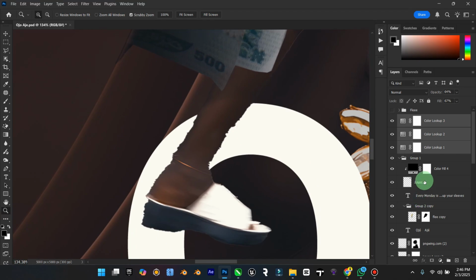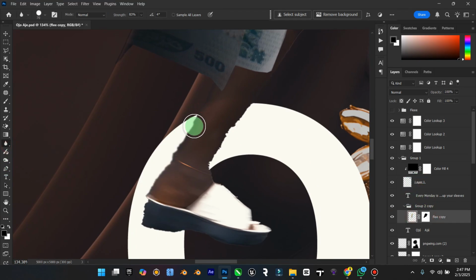Now first thing first, this leg, let's first add blur to it so it can blur out all those blemishes. And if the blemishes are too much, you can use your smudge tool to just smoothen the leg. The reason why the blemishes are looking like that is because the image has motion blur to it, right? So that's why it's looking like that.